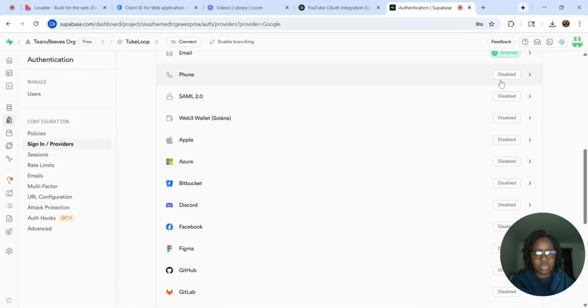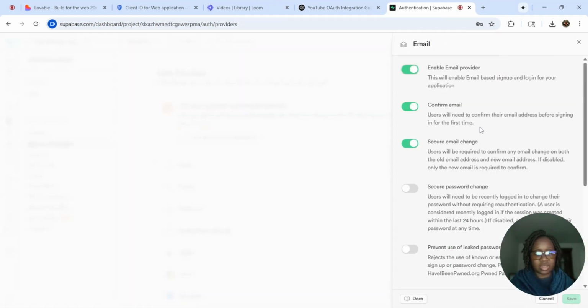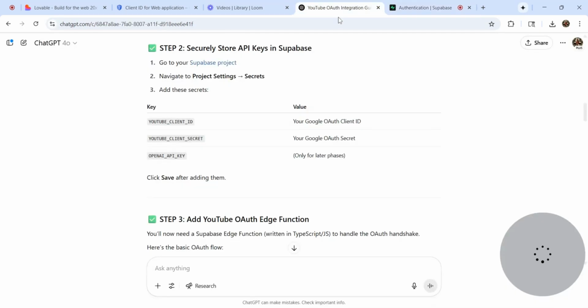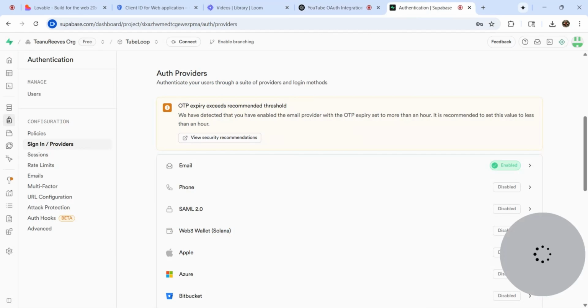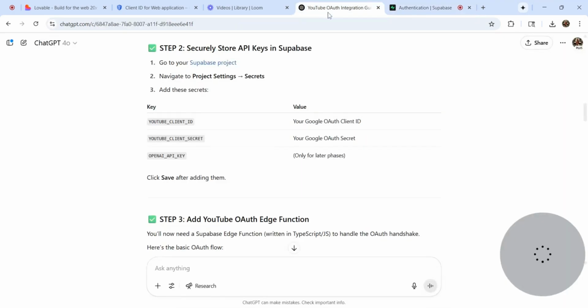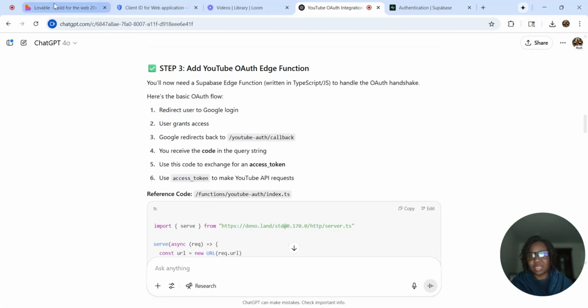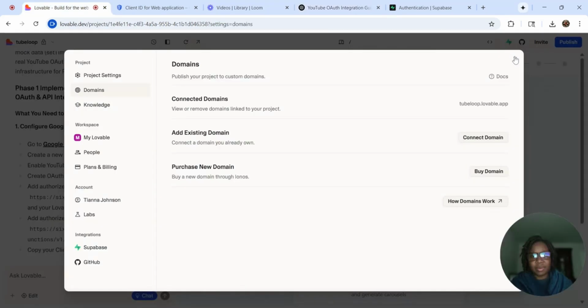And I also want to look at how I enabled email. All I did was just confirm email. Okay, that's too easy. We had to tell that you've enabled the email provider with the OTP expiry set to more than 1 hour. Okay, security recommendations. Good, good, good. I'll probably do the OpenAI API more towards the end, because I think with our Lovable app it's not even needed yet.